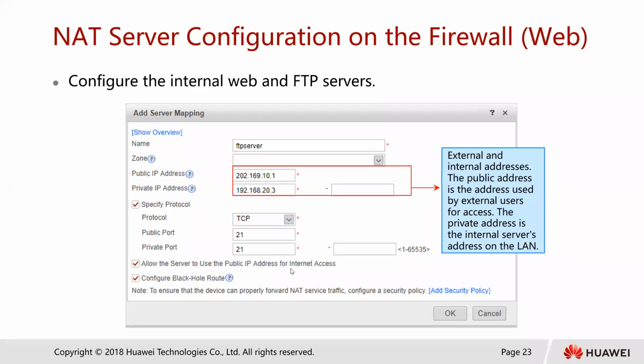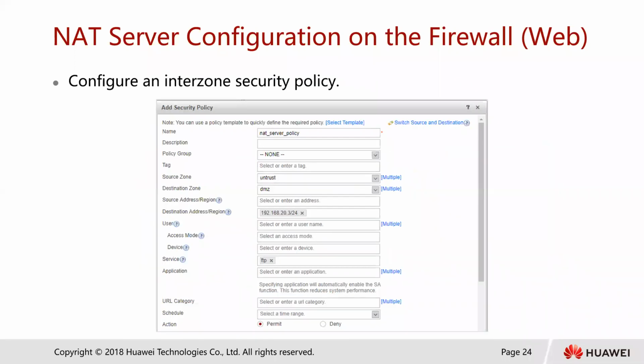If you want to use a public address for internal access, then configure a backhaul. If you want to configure a backhaul route, you go ahead and check that. So configure an interzone security policy.